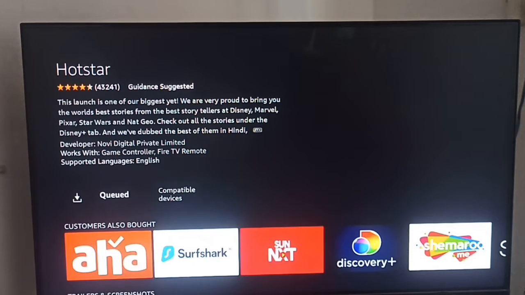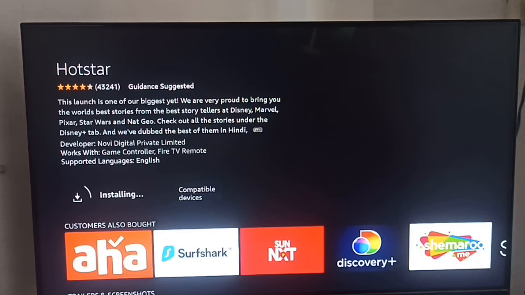Okay, and guys, as we know this is one of the biggest platforms and very proud to bring the world the best stories from the best storytellers at Disney, Marvel, Pixar, Star Wars and Nat Geo. So these are the types of big movies, shows and sci-fi movies created by Disney. Okay, so guys, now you can wait, it is installing. Then we see.